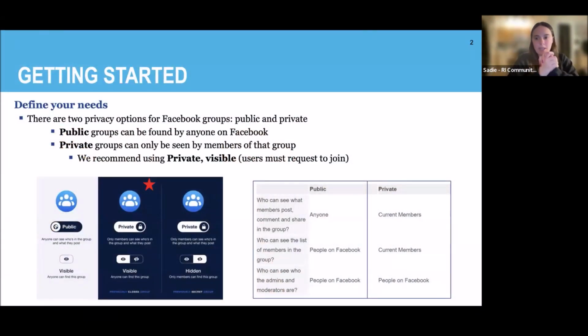there's two privacy options, public and private. It kind of depends what the point of the Facebook page is going to be. Of course, almost every club has a Facebook page, and that's their Facebook presence. And so those are usually private. Or no, I'm sorry, those are public. They can be found by anyone.